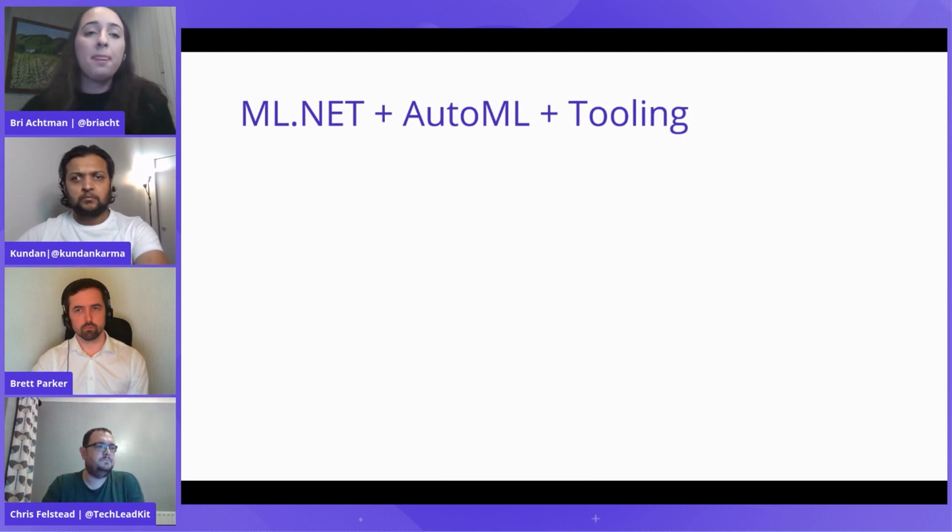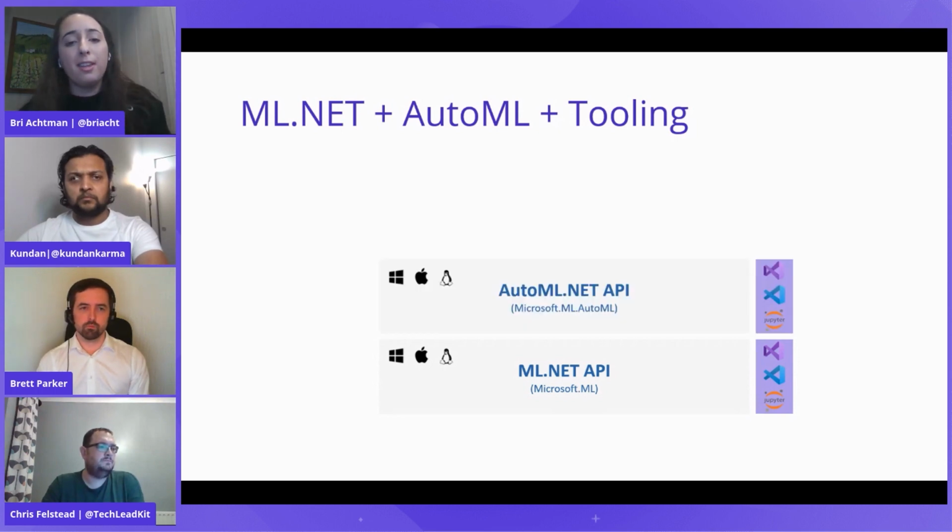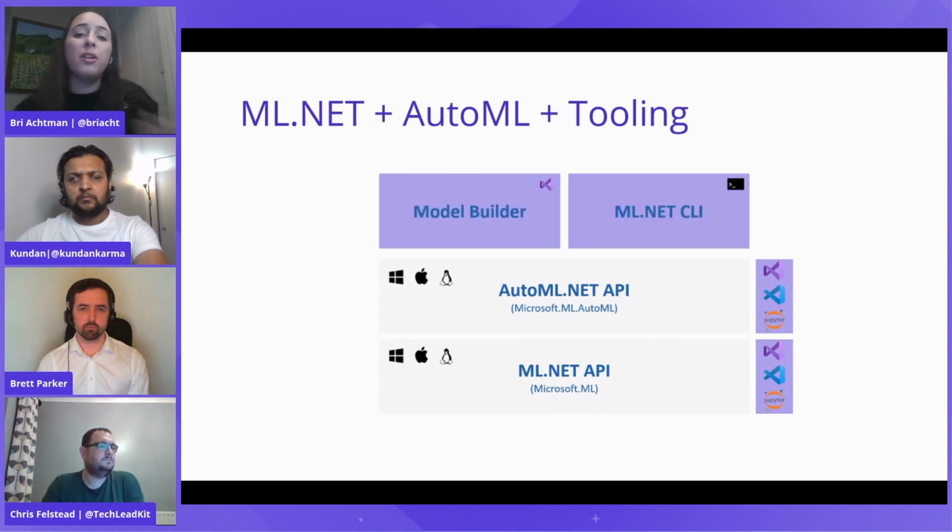On the base layer, we've got our ML.NET API, the Microsoft.ML NuGet package, which again is cross-platform. On top of that, we've got our AutoML.NET API, which implements the AutoML that I just mentioned. And then our tooling runs on top of that. We've got Model Builder, which you might have seen demos of before. I think we had a demo last year in the .NET Conf keynote. That's currently just Visual Studio. And then we've got the ML.NET CLI, which is our cross-platform offering there.